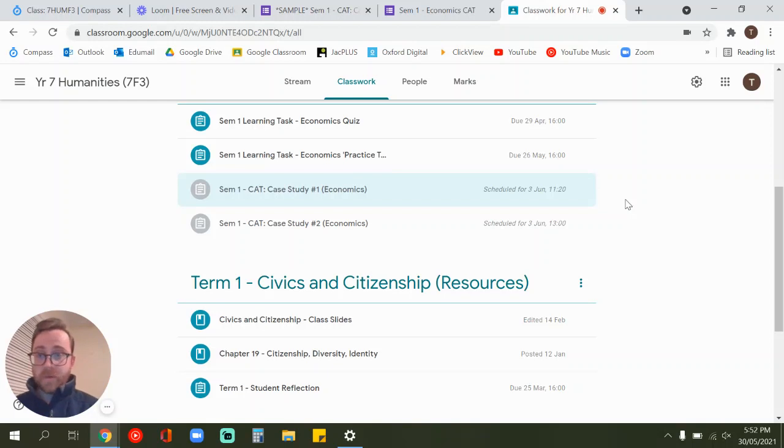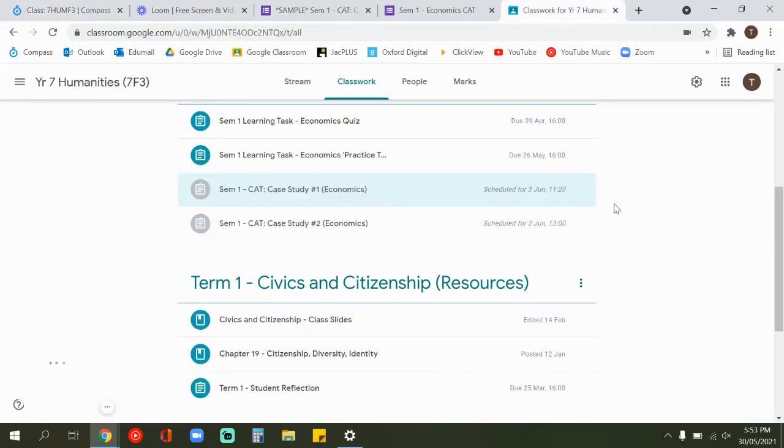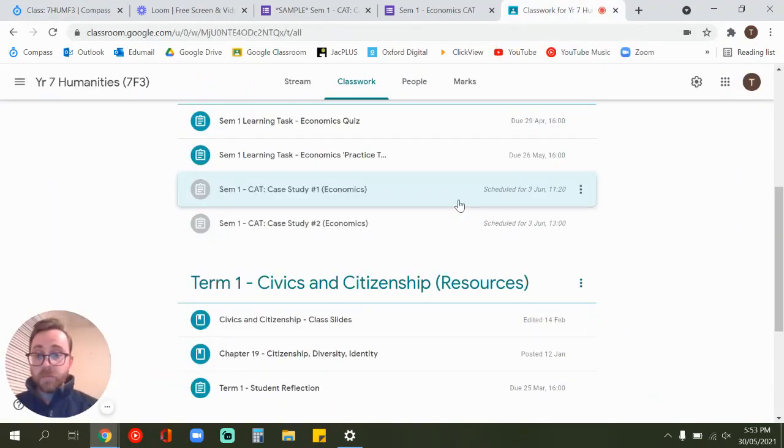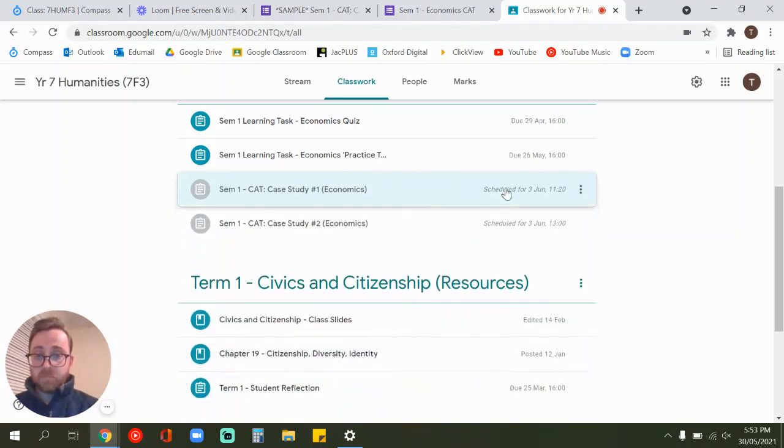In terms of where to access your CAT file, some teachers will be placing the link to that Google form, to that CAT, in their Compass lesson plan. So you can just click on a link, a URL, and that'll take you straight to the CAT, complete the CAT, done. Some teachers may have set up a Google Classroom, such as this, and there'll be instructions in your Compass lesson plan. Go to Google Classroom, click on the link, complete it, you're done.